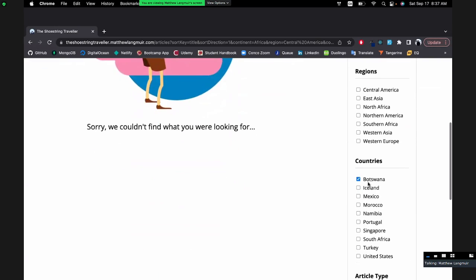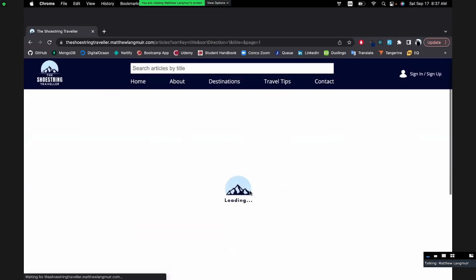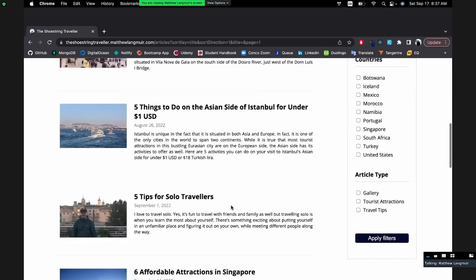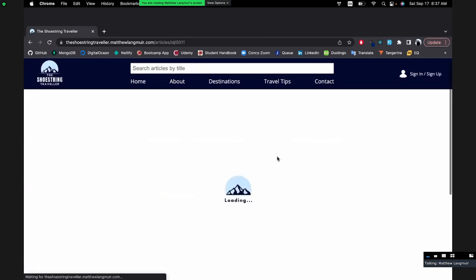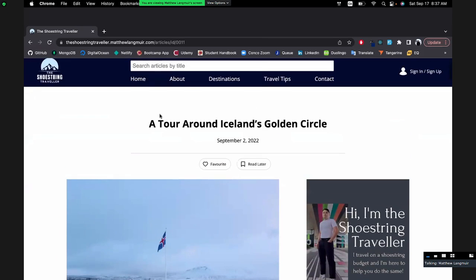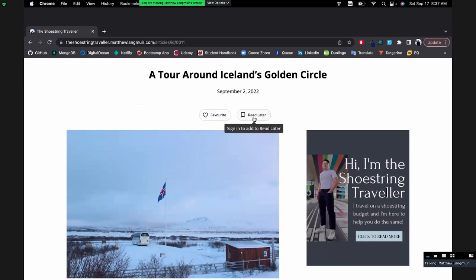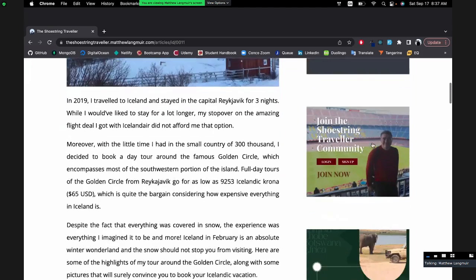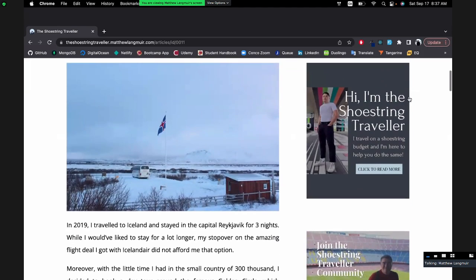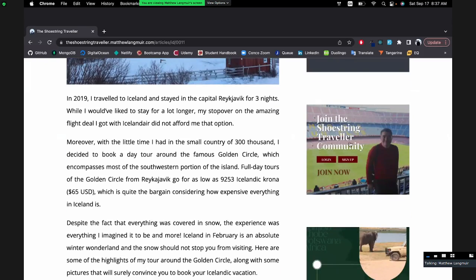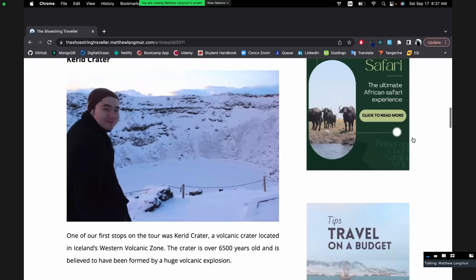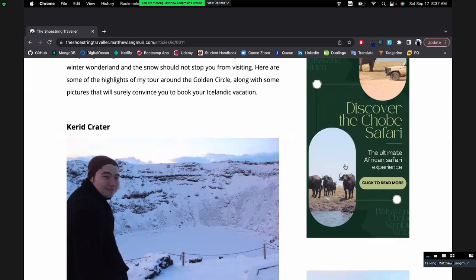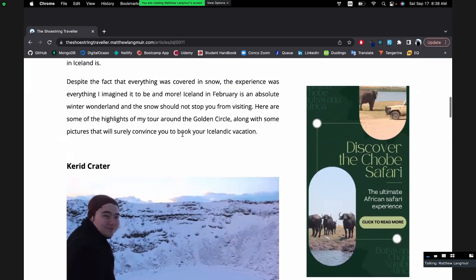So actually, let's go into one of these articles to see what we're looking at here. Let's go to the Iceland one. The way I have the article is I have the title at the top, there's the favorite and read later button that you need to sign in to add to your list. We have some posters that I created with Canva on the right here, and these are actually clickable. This will lead you to the about page, this will lead you to sign in, and then these will lead you to the articles about whatever the poster is talking about.